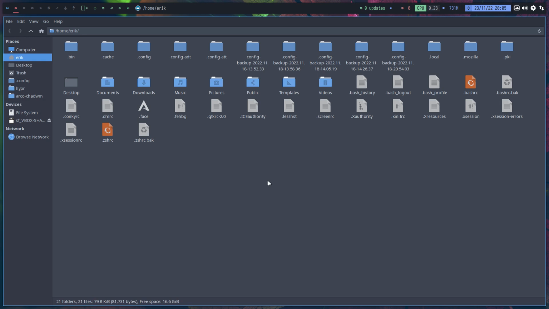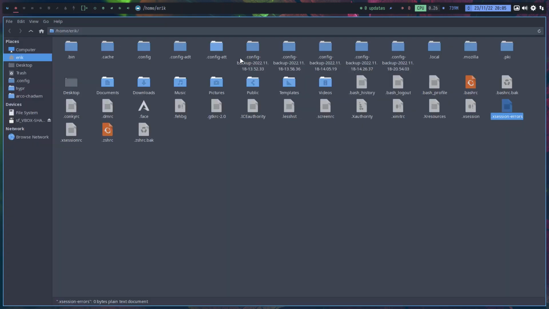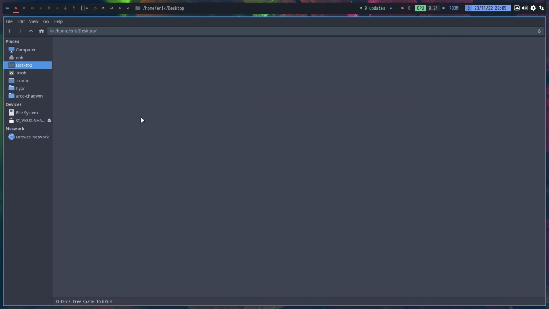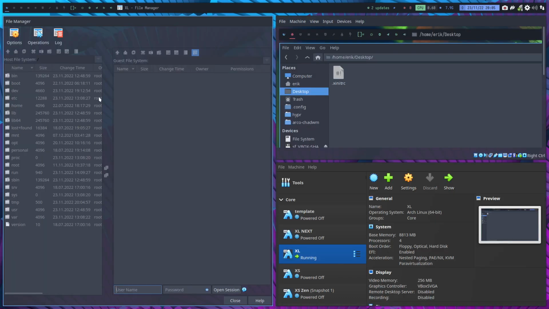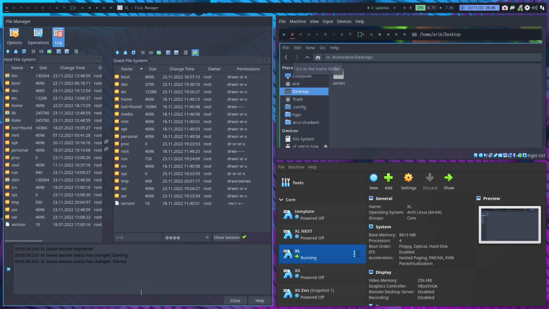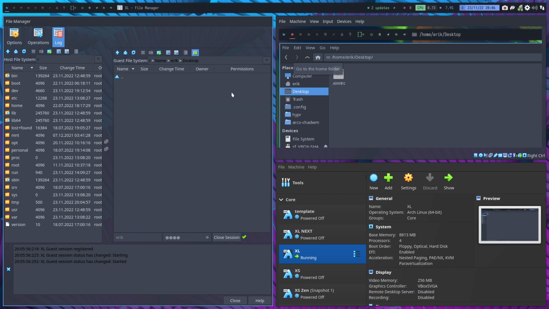So where are you? xinit RC, quick check. Xinit errors still empty, good. Xinit RC, Control C, desktop, Control V. Okay, copy. Right, Control F, machine, file manager. I'm gonna go in. Eric is gonna log into his own machine. Home, Eric, desktop, Control H, nope.